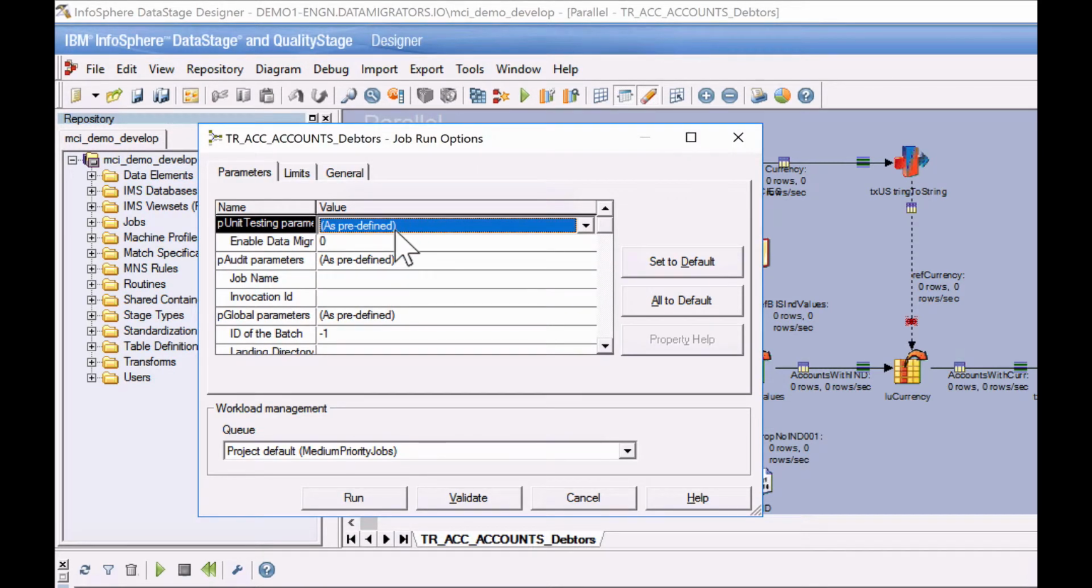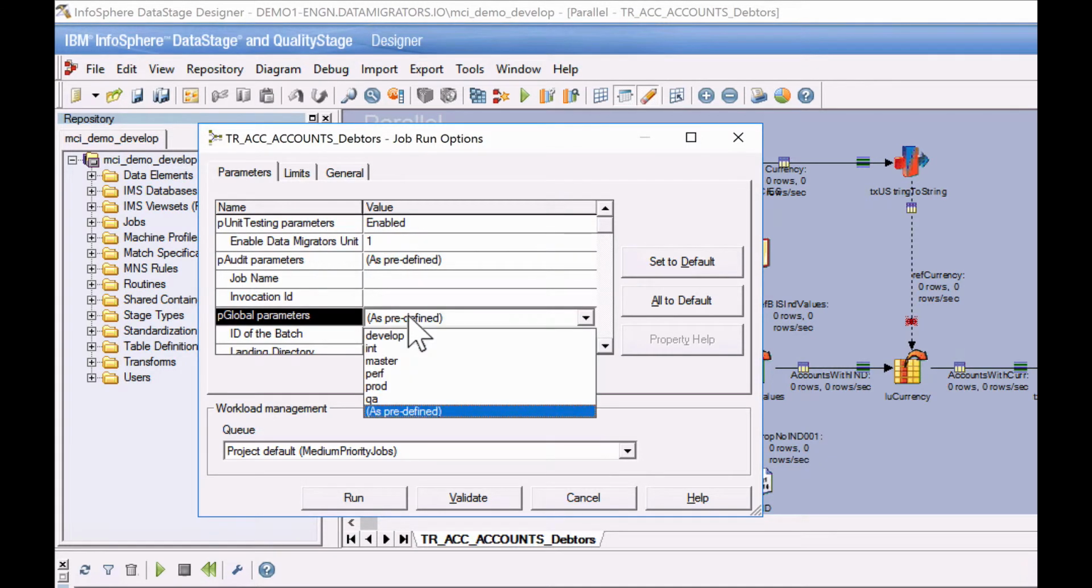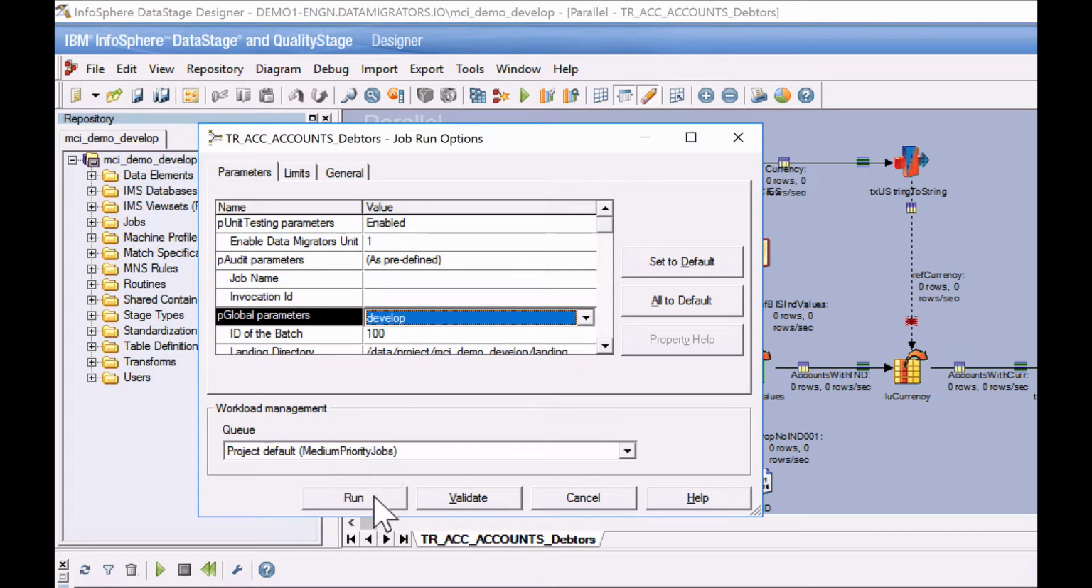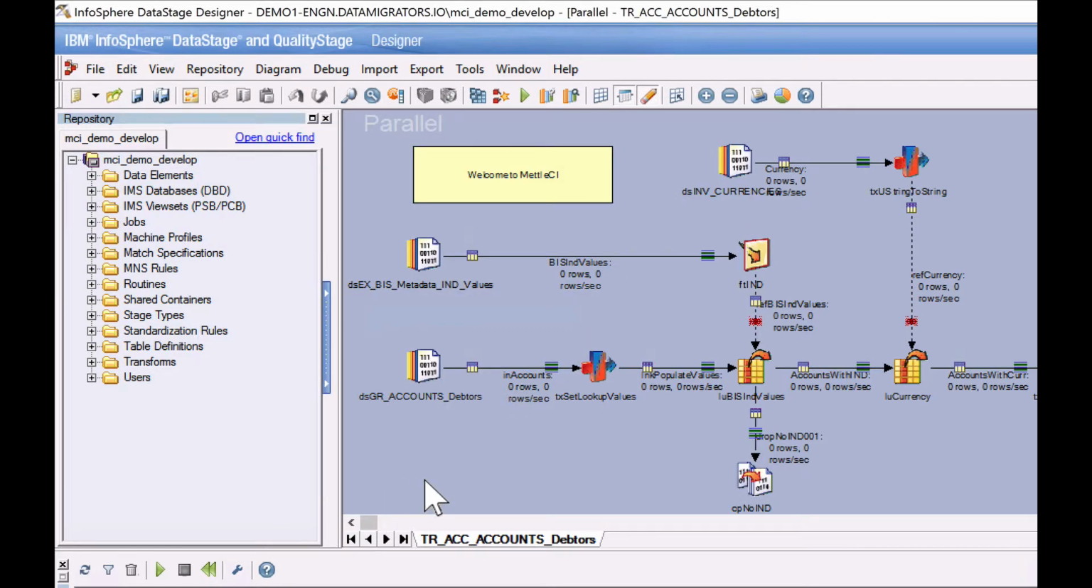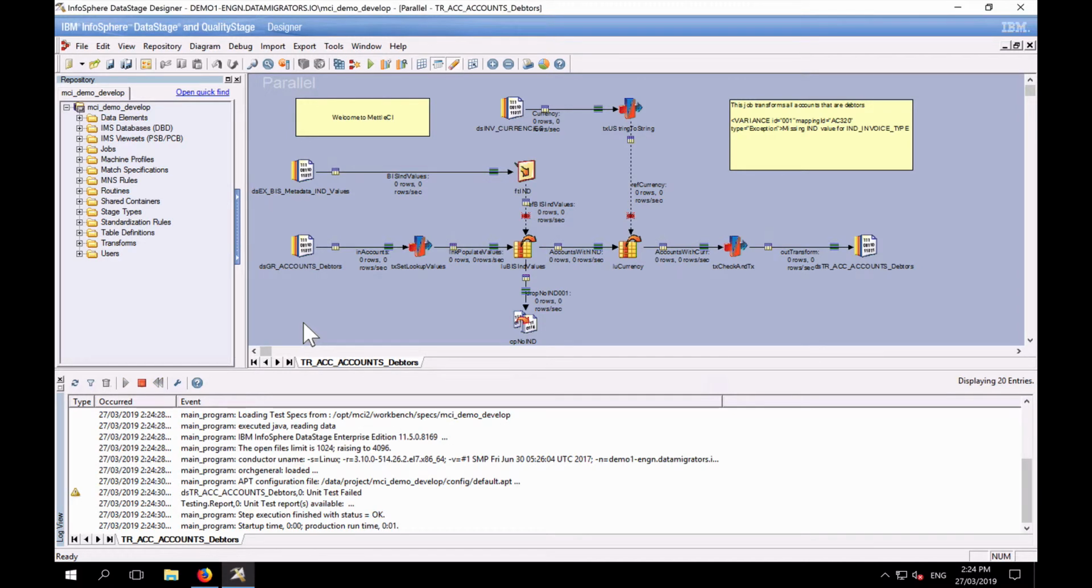I simply hit run, and all I need to do is select a specific value for this special parameter set that needs to be added to your job. You simply set P unit testing to enabled. I'll provide some other parameters I need to as well, and hit run. So this is just like a regular DataStage job run. We will see the logs being generated. We'll see the link counts being updated on the canvas with the number of rows being read from our test data sets.